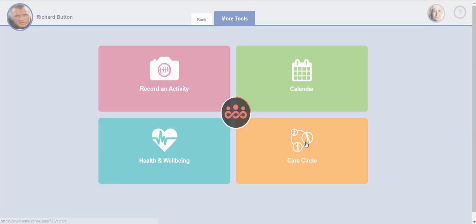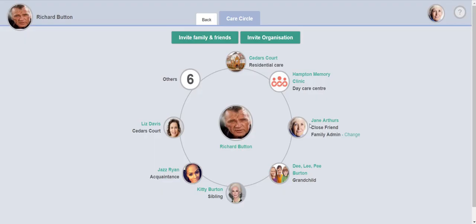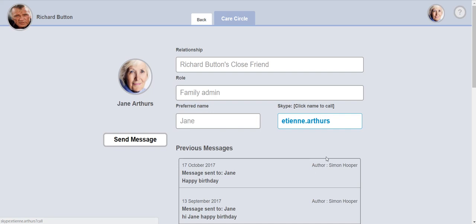So if we click on Care Circle first, you will see Jane Arthurs is the family admin, and she has invited all of these family members into the care circle. If we click into Jane Arthurs, we can see that she has the ability to send messages to anyone in the care circle, and indeed to receive messages.